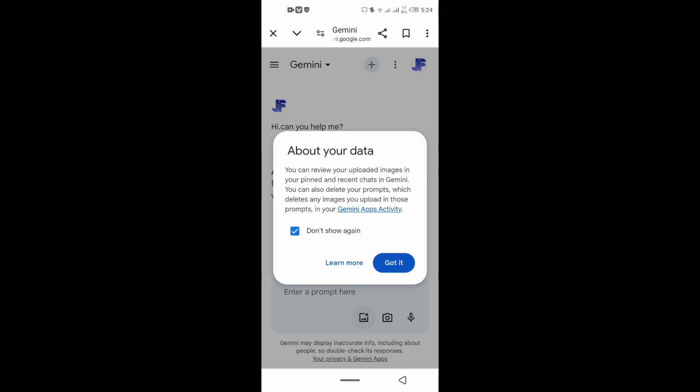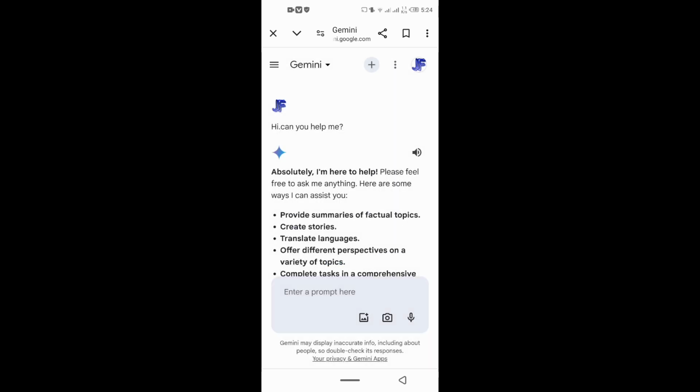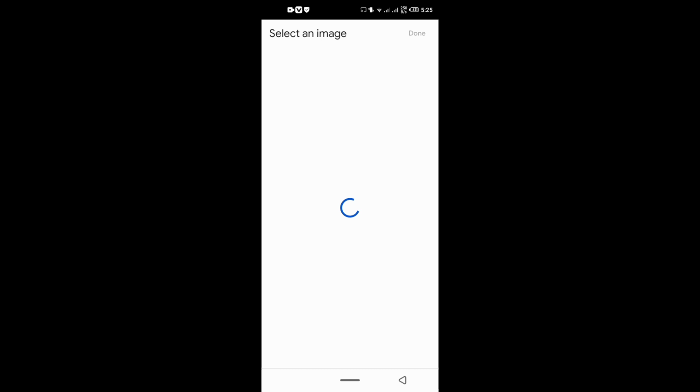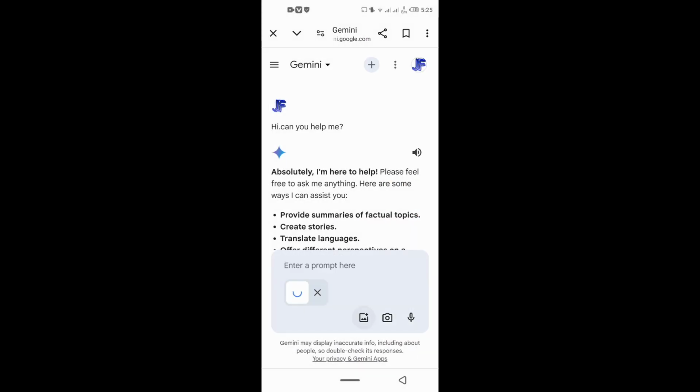Upload image here. If you want, find the information you need. That is the amazing feature of Gemini. Gemini describes the picture very nicely.